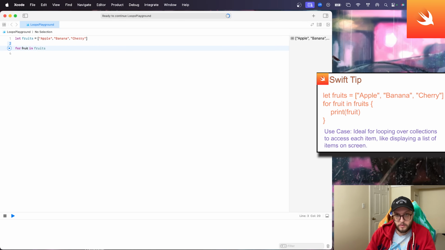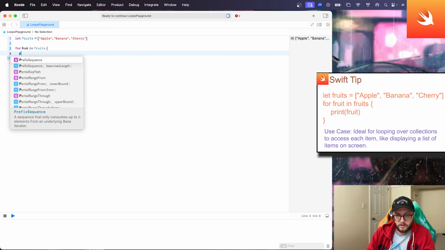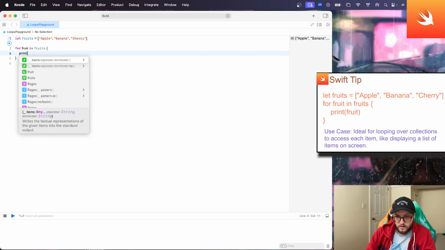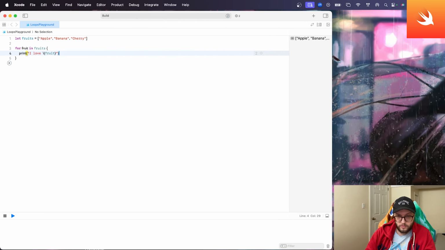All right, and then let's create a for fruit in fruits. You can even see when we were creating this, it was already suggesting what we might be doing. And let's print, I'll say I love, and then we'll use interpolation. So we'll do a backslash and bracket, and we'll print the fruit there. That's going to allow us to loop over an array. So the for in will access each element in order. So I love apple, I love banana, I love cherry.